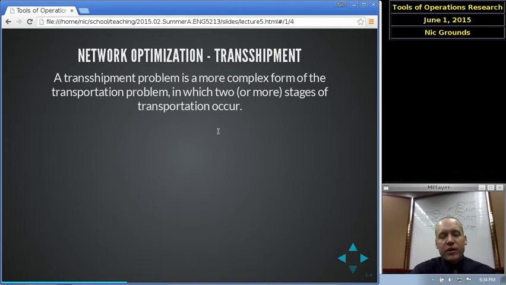So we've talked about transportation. We've talked about assignment. Now let's look at a slightly more complex problem of transportation known as transshipment problems. A transshipment problem is really just a transportation problem which occurs in two or more stages. That is, we have a set of sources, a set of intermediate destinations, and a set of final destinations, or possibly more stages of intermediate destinations in between.